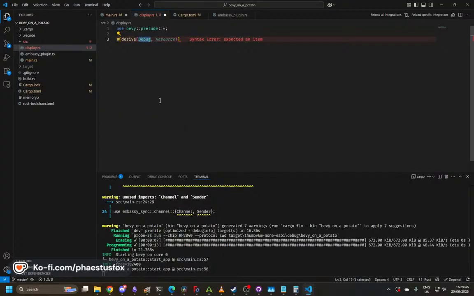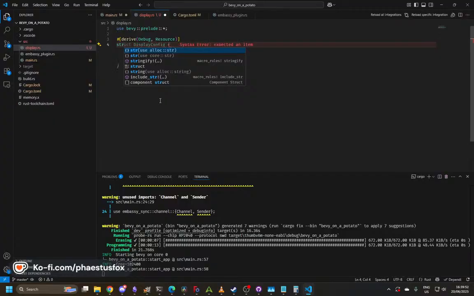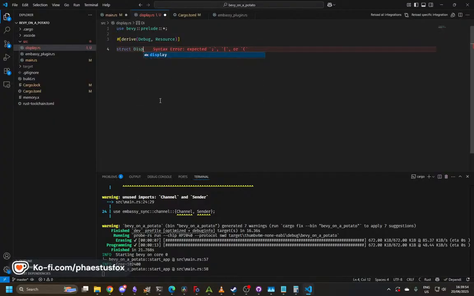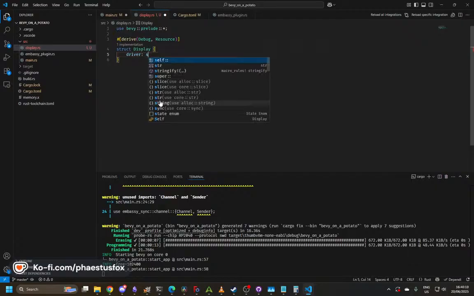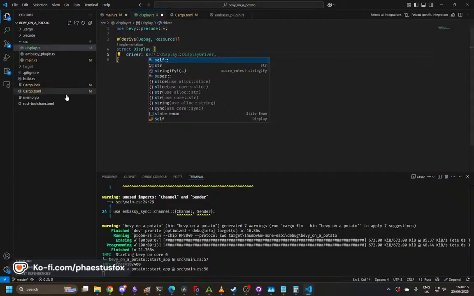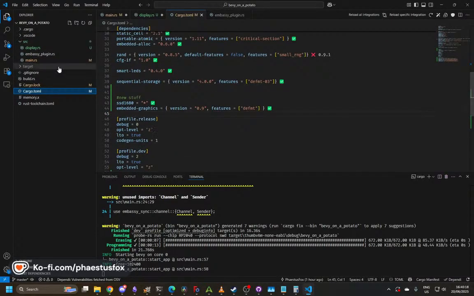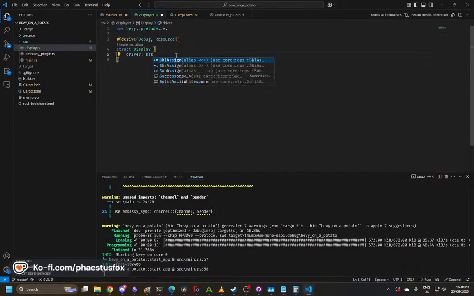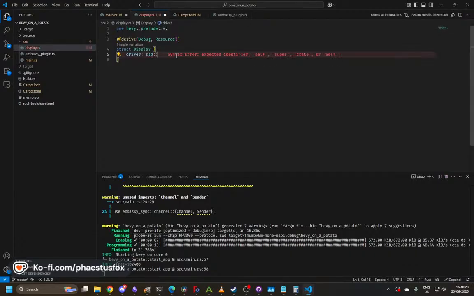And then we're going to go struct display. Right, like this, and then this is going to contain a display, well, I guess it's a driver, which is going to be a, what was the crate called? S something. SSD. Right, I remember the acronym SSD. That's too many S's. SSD.